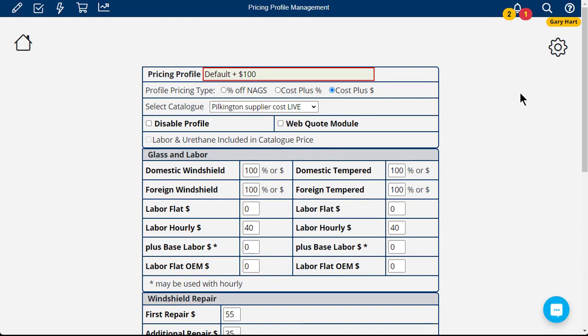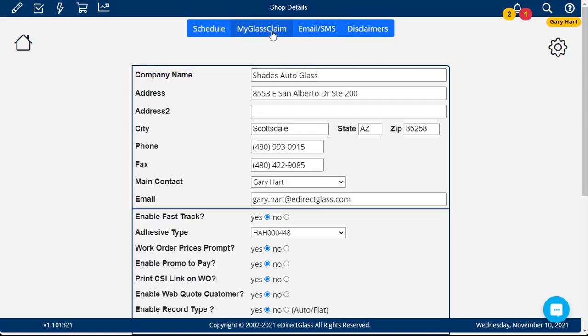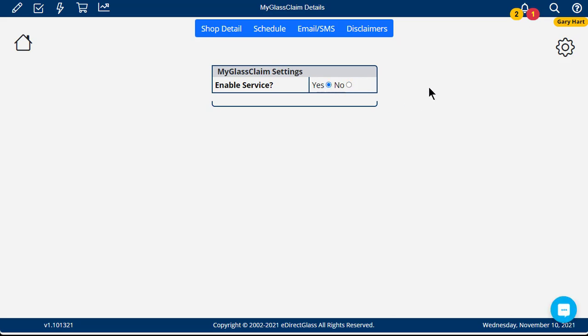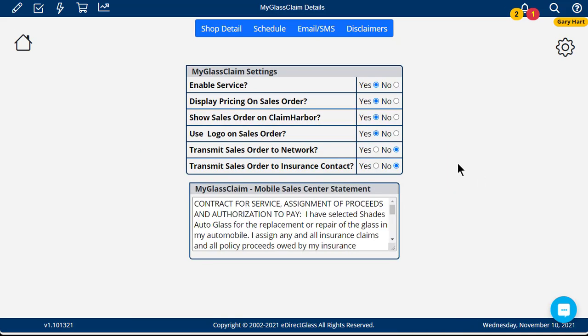Now there's another feature inside of eDirectGlass and GlassPartMatch called My Glass Claim. My Glass Claim allows you to engage your customer by getting information up front, such as payments and things of that nature. So when the service is enabled, that allows you to gather that information directly from the customer. Now, My Glass Claim has its own portal that will display after the process occurs in two ways. One is during your web quote sequence at the end after they've scheduled it. Instead of that screen saying thank you for the job, it takes them to a review of their job, allowing them to sign, and if you want, you can turn on the ability to collect payments.